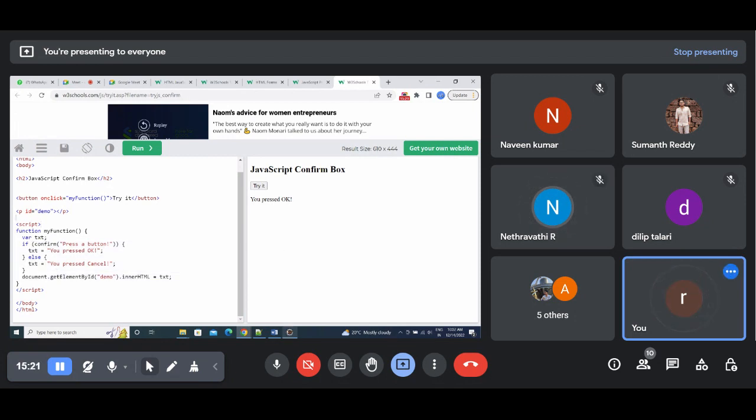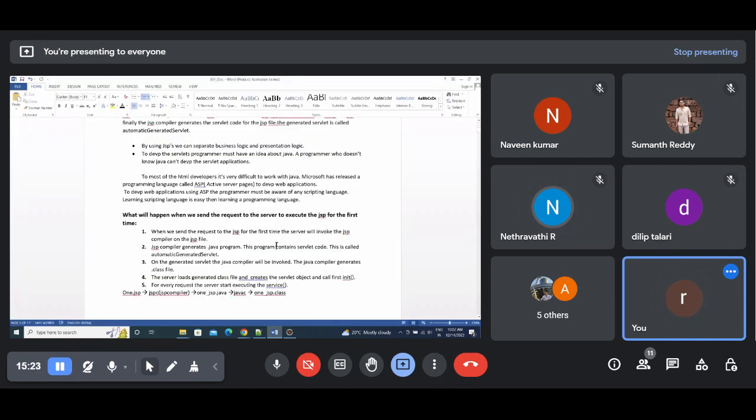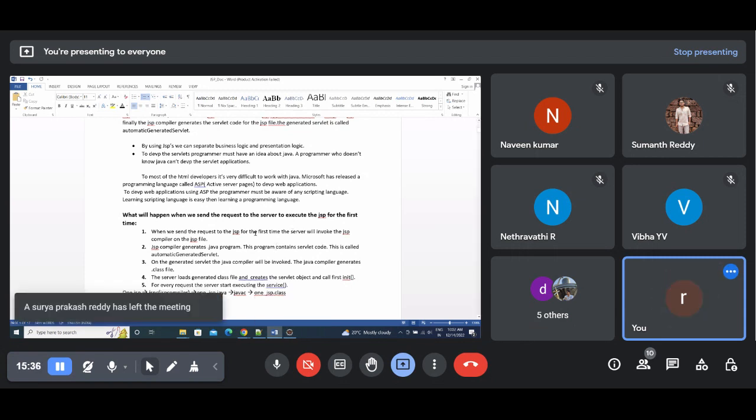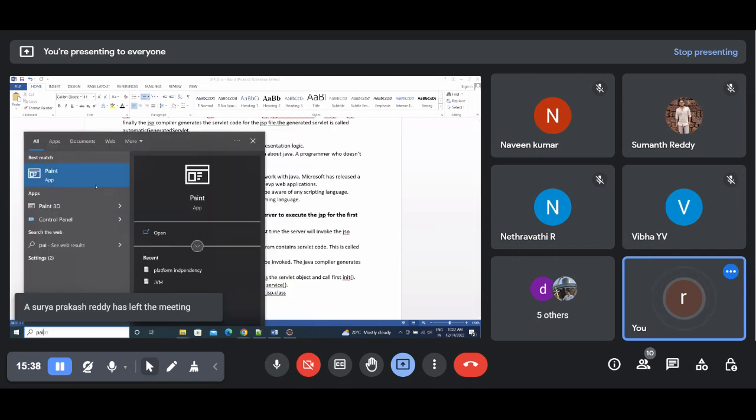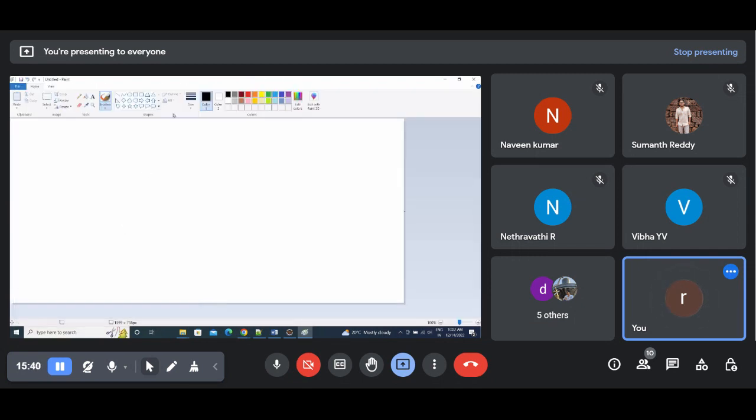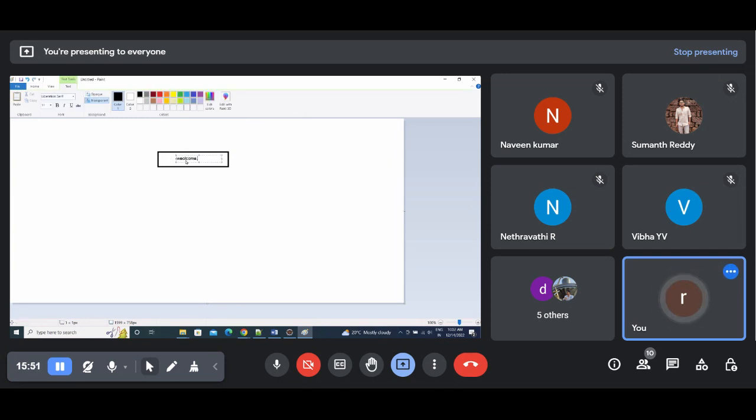Now, what will happen when you are requesting any JSP, when you are executing any JSP for the first time? Okay, now we will see. Now, pick up one paint. So let's say, for suppose I have developed one JSP, let's say form.jsp.